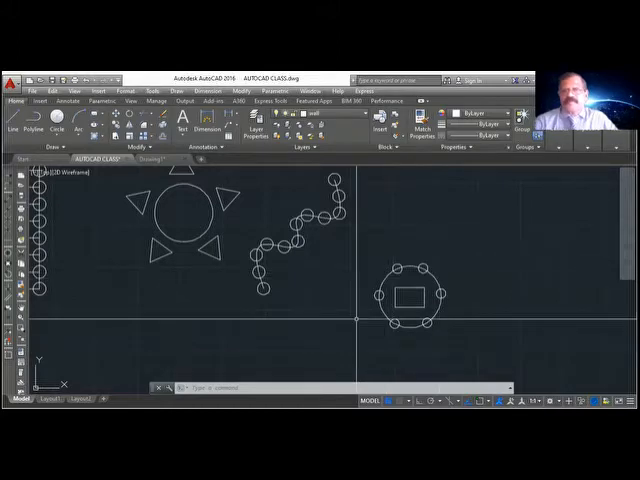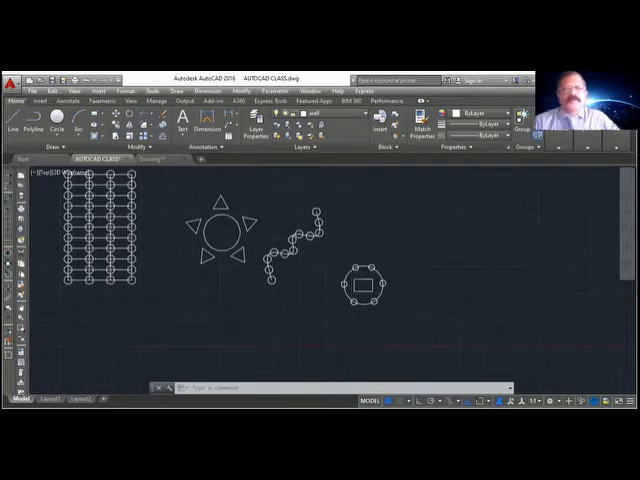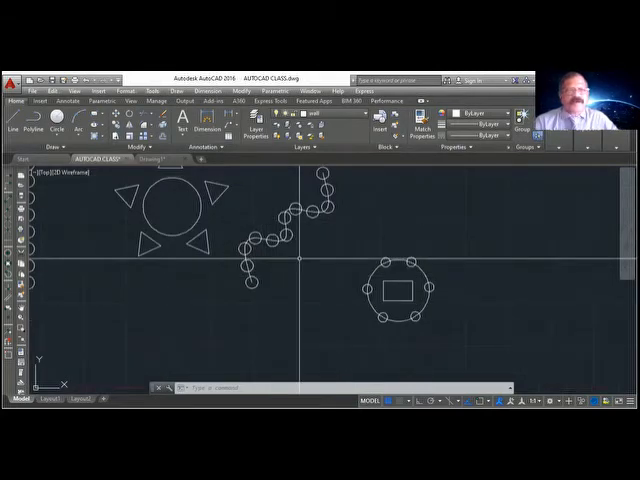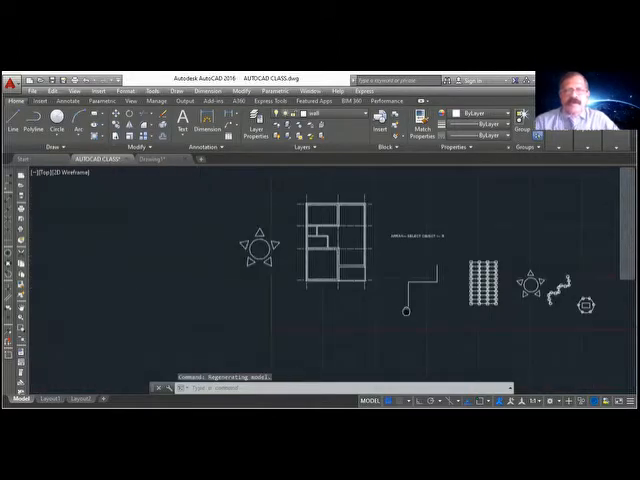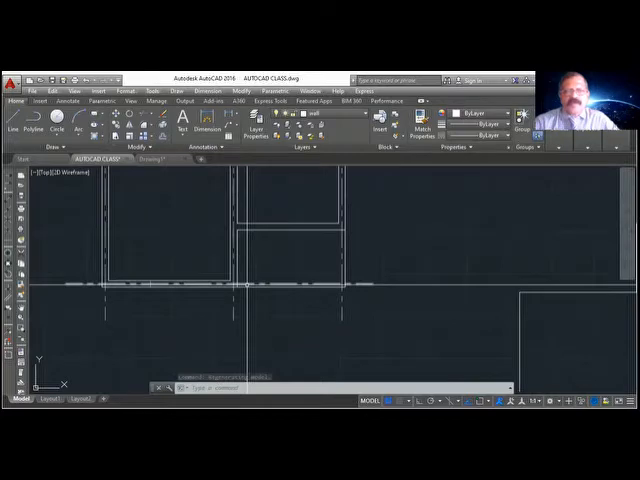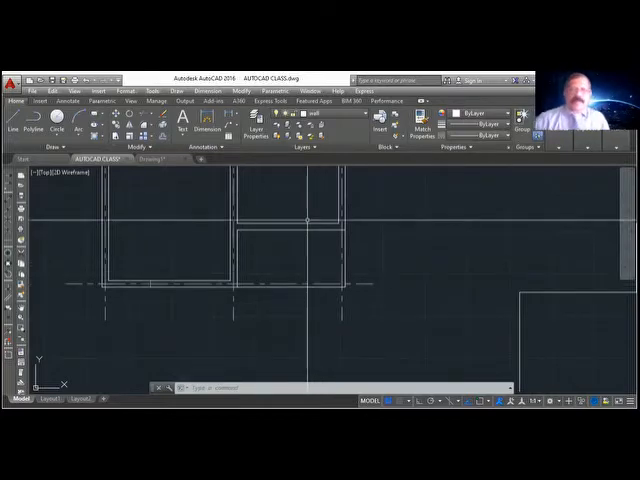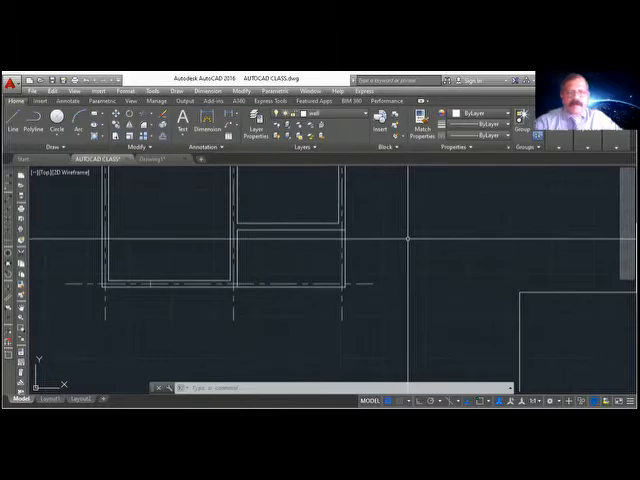Okay, I hope you got the idea now. So path array, polar array, rectangular array. So you learned that. Now let us use it here. I want to create the steps here. So which type of array should I use? Can anyone tell me which type of array I should use to make the steps here? Rectangular array. Rectangular array, correct.